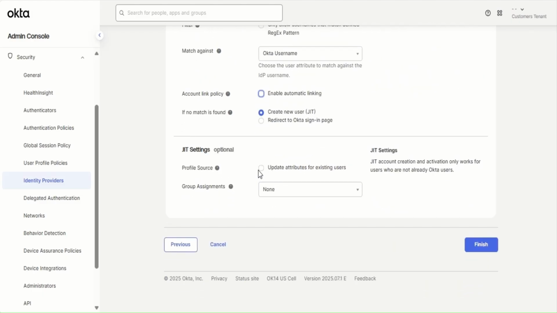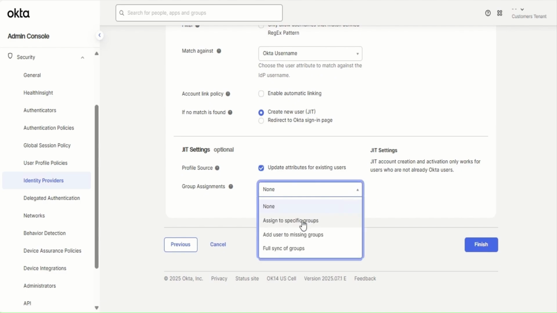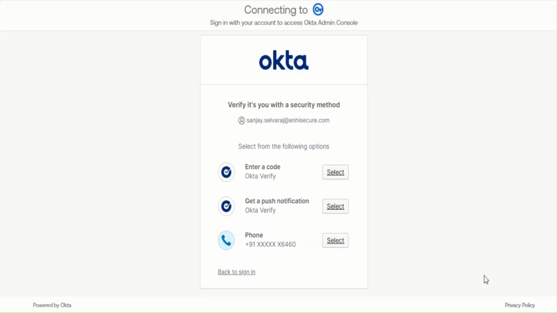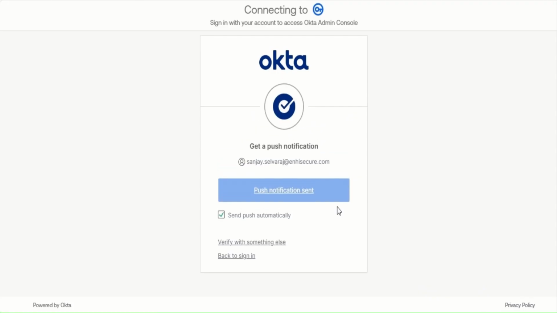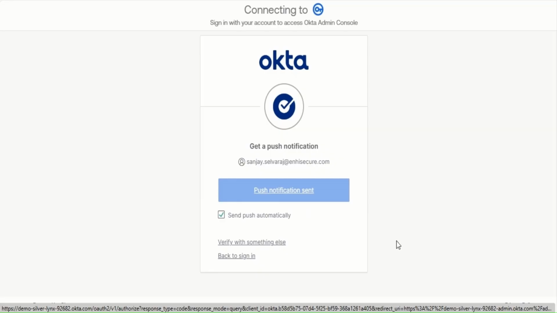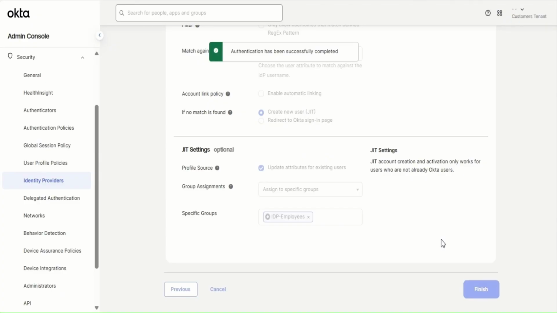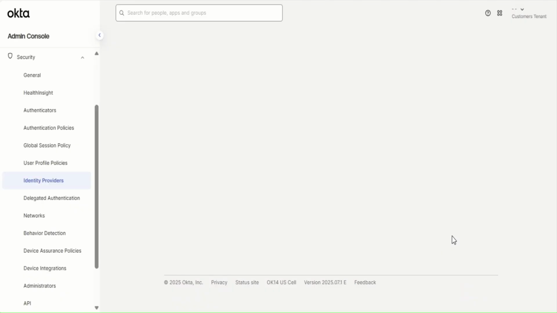Under JIT settings, enable update attributes for existing users. And for group assignments, choose assign to specific groups. Choose the IDP-employees group. Now let us click on Finish. It is prompted with multi-factor authentication. Let me choose push notification. Now let me verify that it is me who's performing all these actions. Let me enter my password and click on verify. We are now done with the IDP configuration.